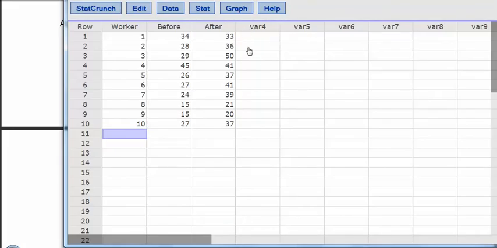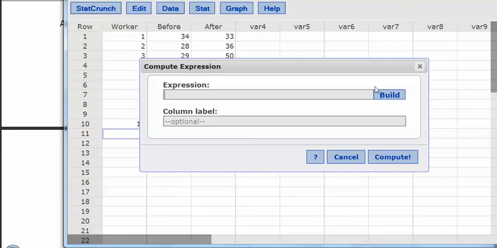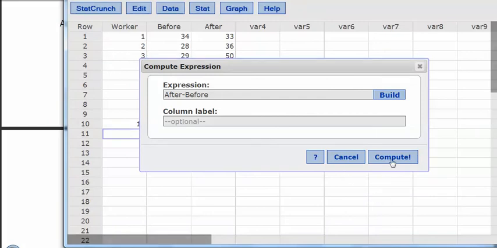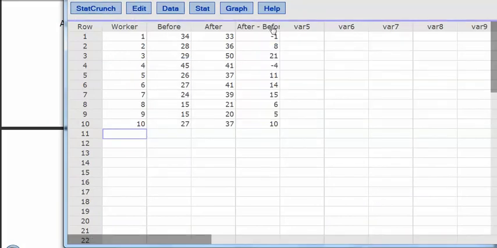The thing I don't see here is the differences. You could calculate these manually, but you can also create an expression, so it'll do the work for you. If you click on that option, we're going to type in what we wanted to do: the after minus the before, and then just say OK. It's going to add that into the column right over there. So these are my differences.